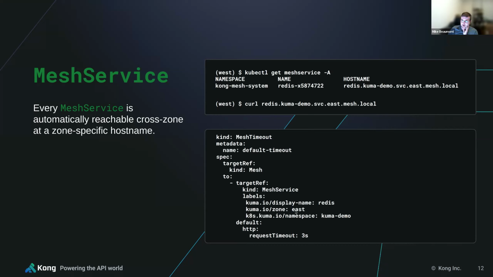These three labels are going to be auto-generated because display name is something that's set. It's the original name in the other zone, right? So we have a Redis. It's in zone east, and it's in the namespace Kuma demo. In this case, we want to add this request timeout. So that's a way to target.